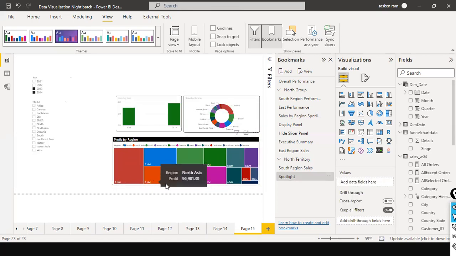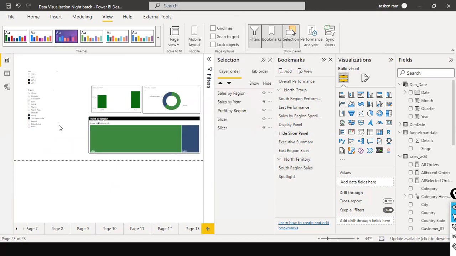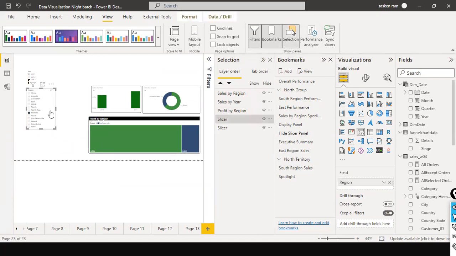When I go to South region sales and display them, I don't want these slices to be displayed. So is there any way I can hide this one? This is another feature: you can go and select the selection pane. It is available under your View ribbon.